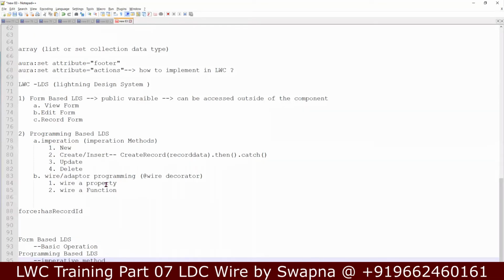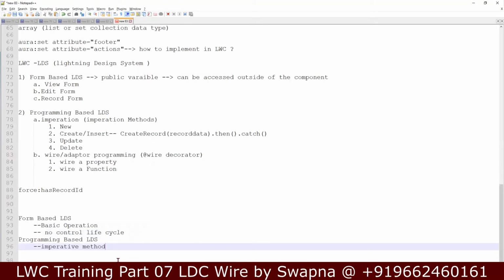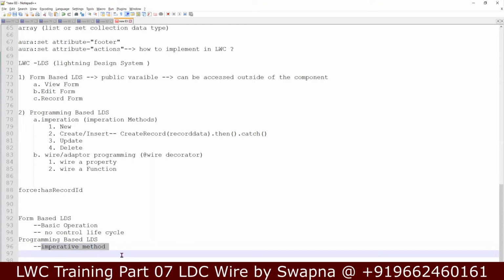And the next one, in form-based, I do not have complete control of the life cycle of the system. Whatever portion of it I can do, I can do that portion, but I do not have the complete life cycle. I can create a record or delete a record, but after creating a record, if I want to cross verify, I cannot do all those things. No control on the life cycle. I cannot use this for any type of custom validation or custom messages. So whenever we want to customize a validation or custom message, we have to go with the imperative methods. That is one of the scenarios in real time.